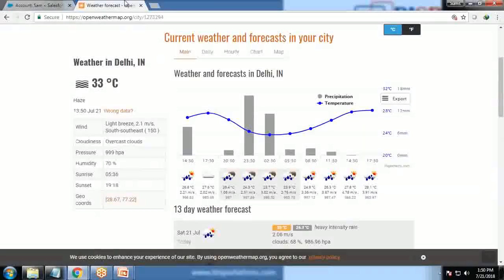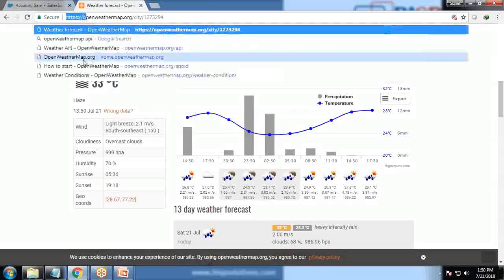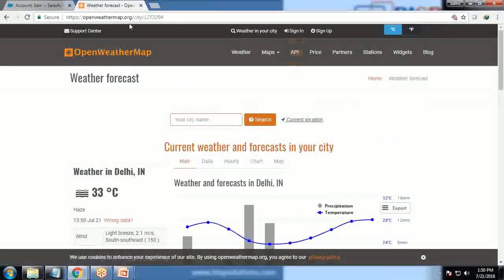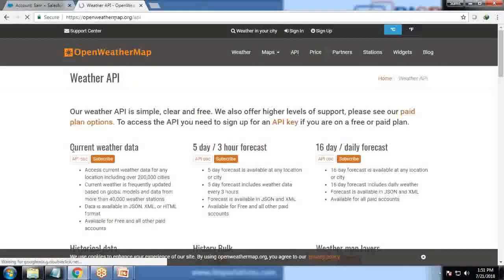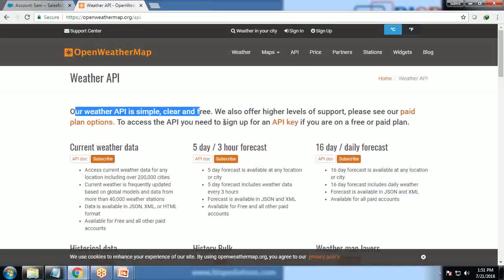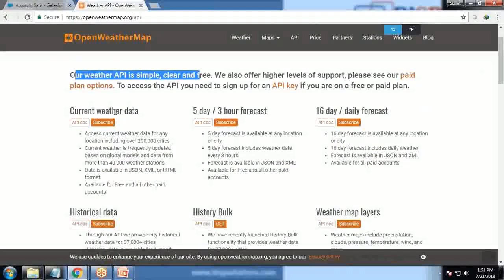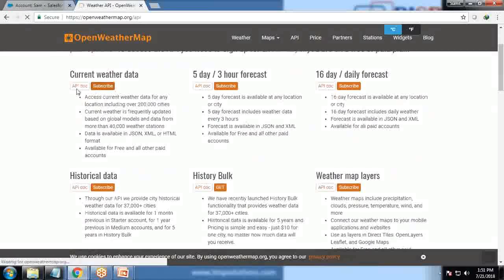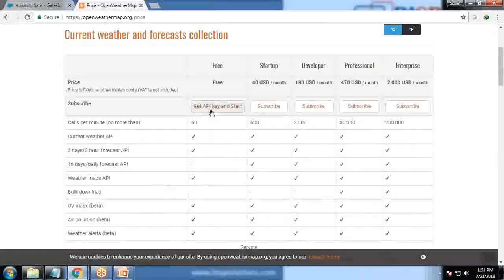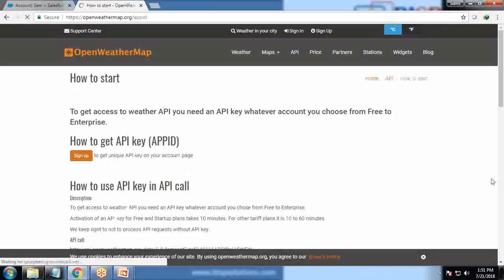We will be using openweathermap.org to get the weather and temperature of the account shipping city. In order to do that, first of all, you need a developer's account. So you need to visit openweathermap.org and register yourself. Once you register, you can navigate to API to get the API for current weather data. It's simple, clear, and freely available, and I would be using the current weather data. So I click on subscribe and get API key and start.